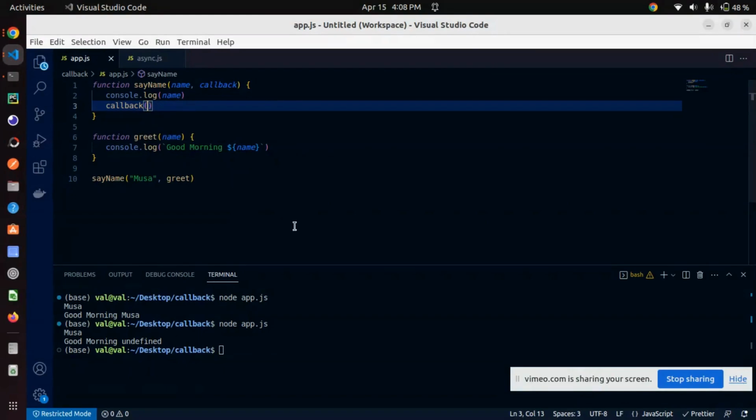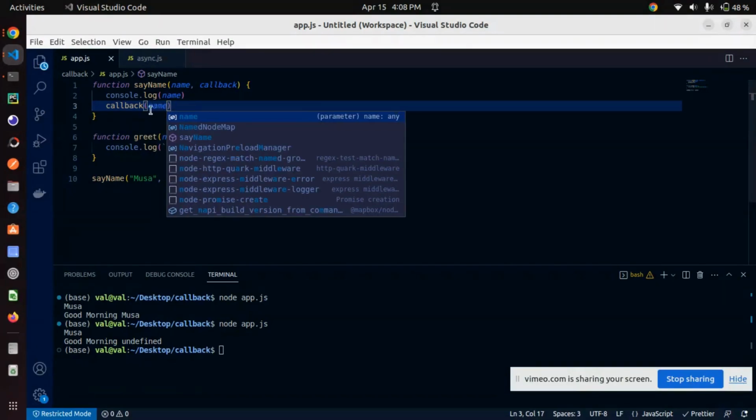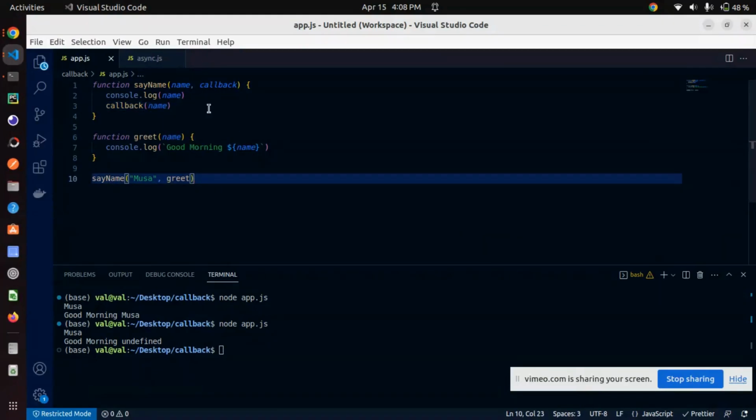So don't forget this. If you want a function to be able to see another function or inherit the properties of another function, then you have to put it in the callback function, right? So it's in the callback function. So this function is able to see it here. So when we now run it, we now see good morning, Musa, right? As we have it here.